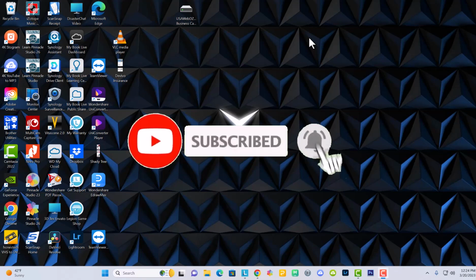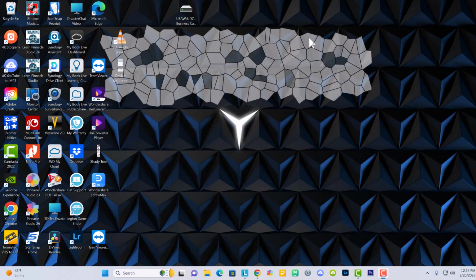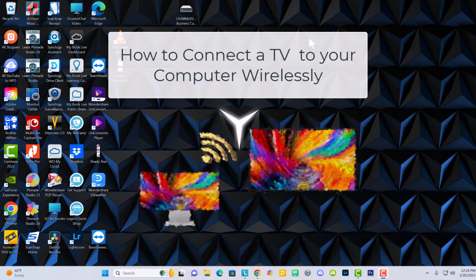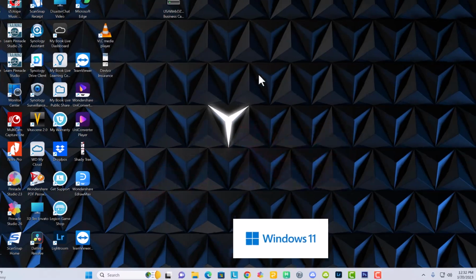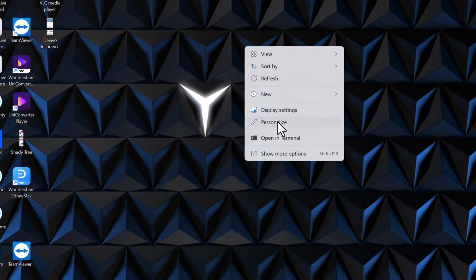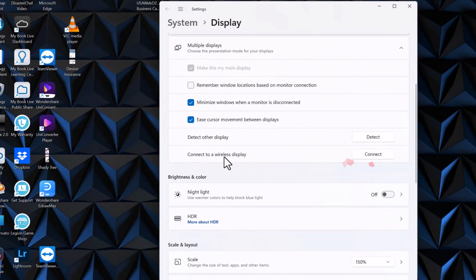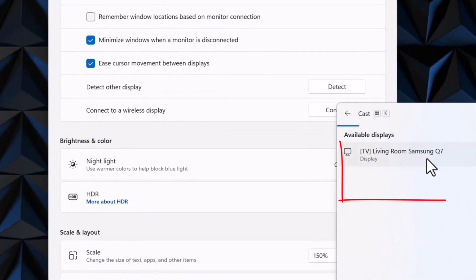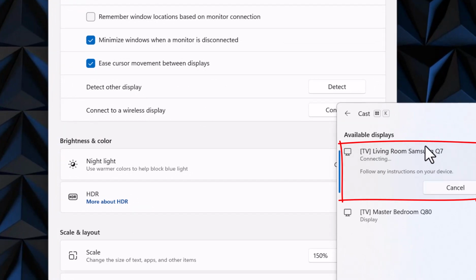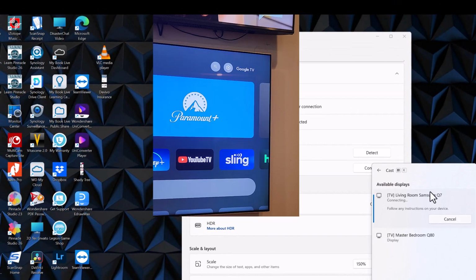Today I'm going to show you again how to duplicate your screen wirelessly to another TV monitor in Windows 11. So I'm going to go ahead, right click, go to display settings, click on connect to a wireless display. The available displays will come up and we want to connect to the living room Samsung Q7, which I will click on.